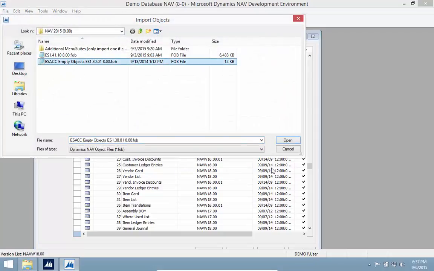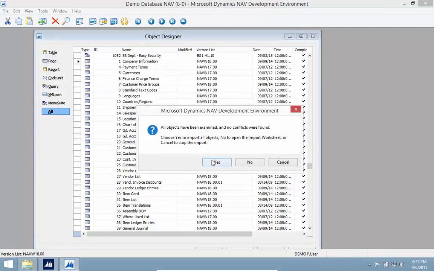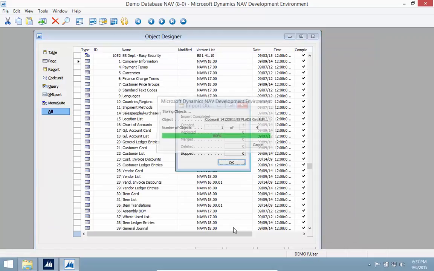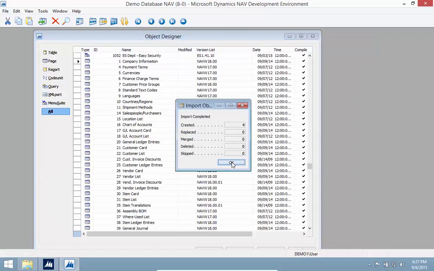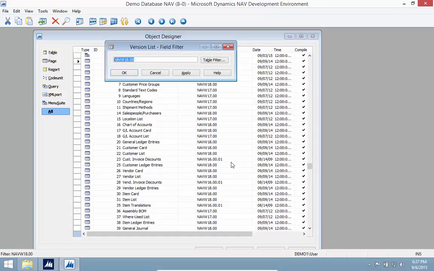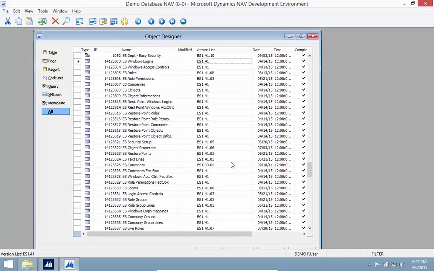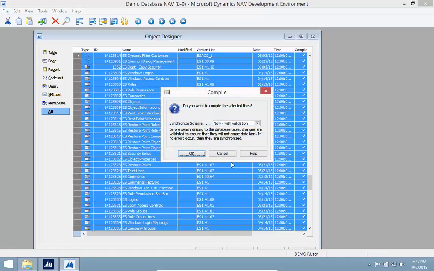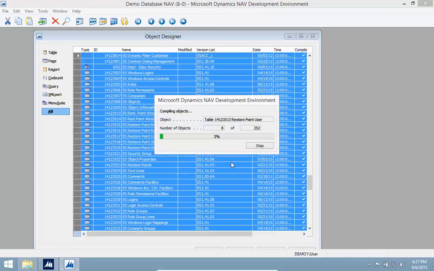I'm also going to import my empty objects in here. And that's four codeunits that are going to contain settings, filtering, and things like that for the field level and data security application. It's always a good idea to compile the objects, and all the objects in our application are with a version list that starts with ES.